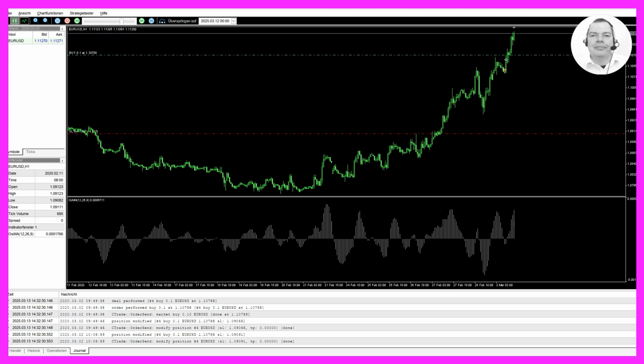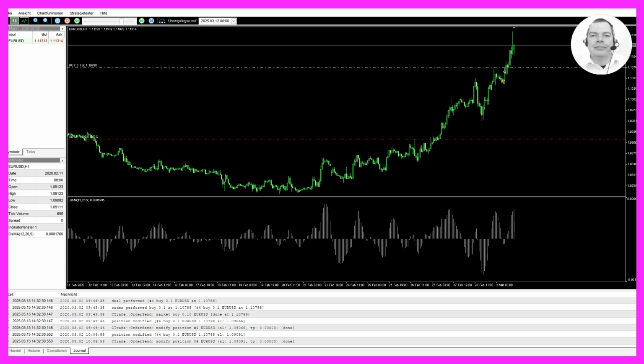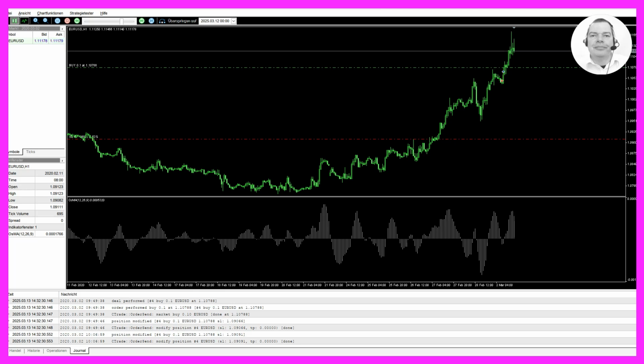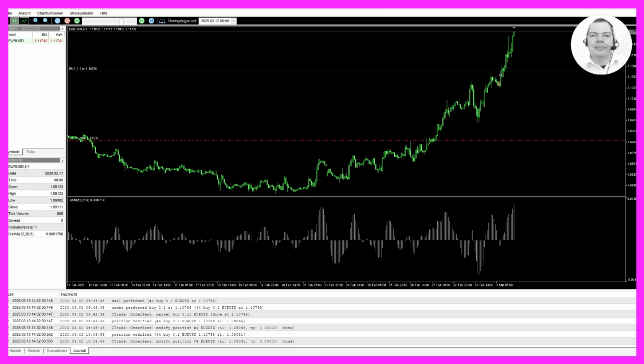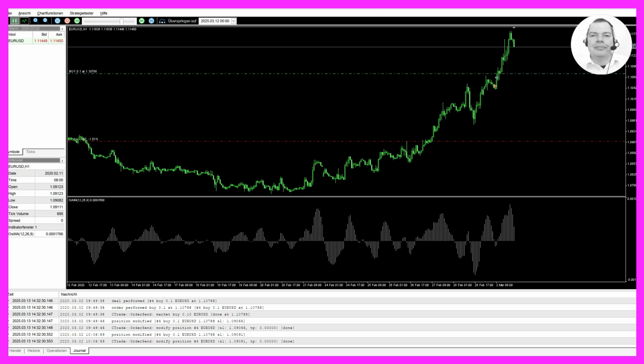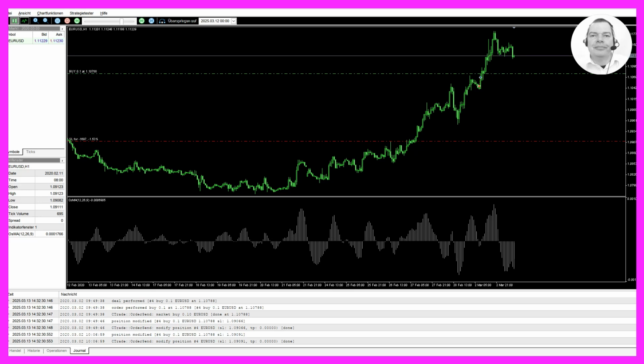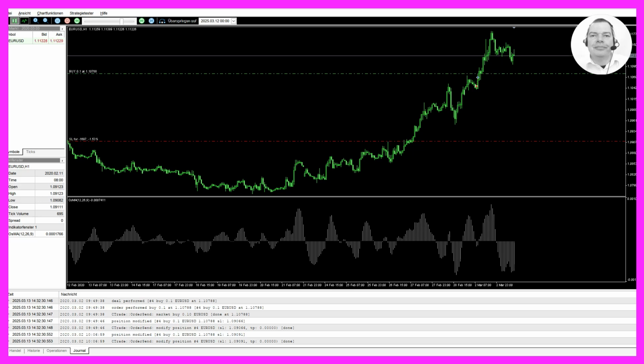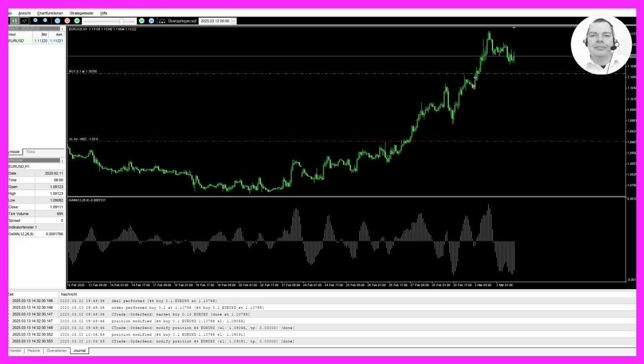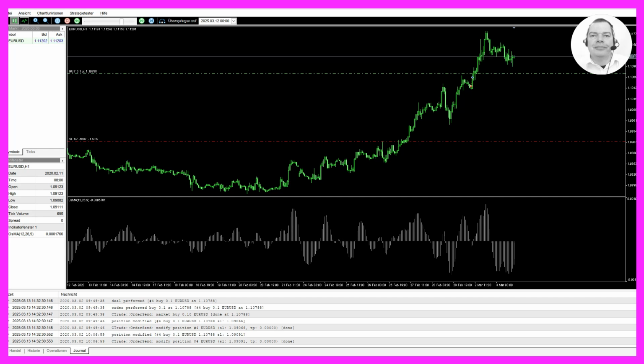In summary, we have learned how to code an expert advisor that utilizes the OsMA indicator for trading decisions. We have implemented functions for opening buy and sell positions, managing trailing stops, and executing trades based on market conditions. With just a few lines of MQL code, we have created a functional trading strategy.